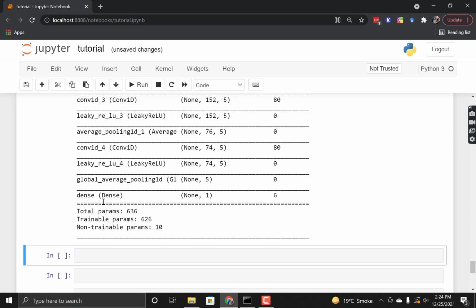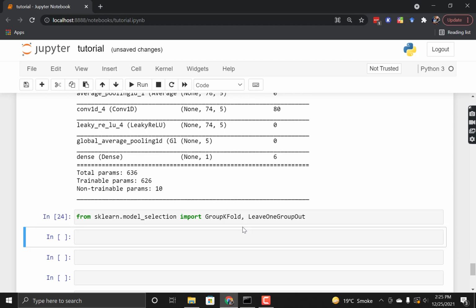Okay, this is how my neural network looks like. It has 36 parameters. So the next thing I have to do is create a 5-fold cross validation loop and train the model for each loop. It's up to me whether I want to use group k-fold or leave one group out. You can choose any one of them. Both are good things to do.